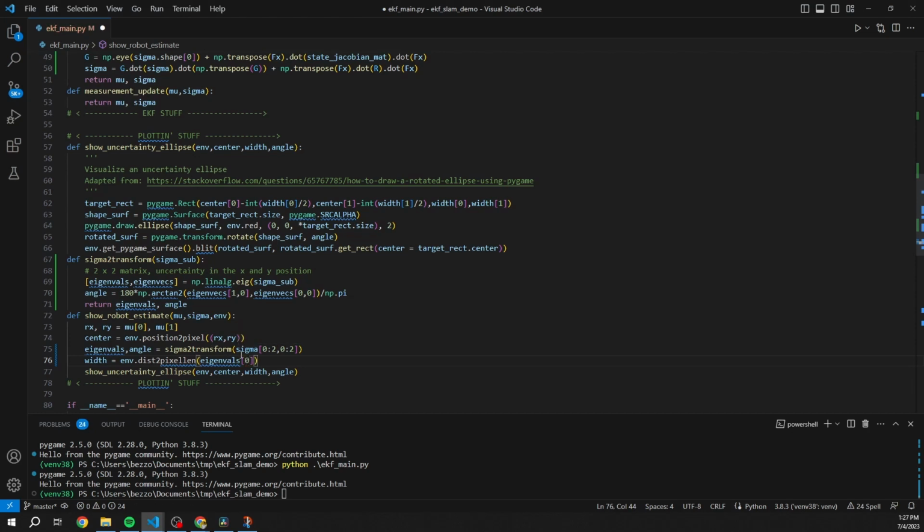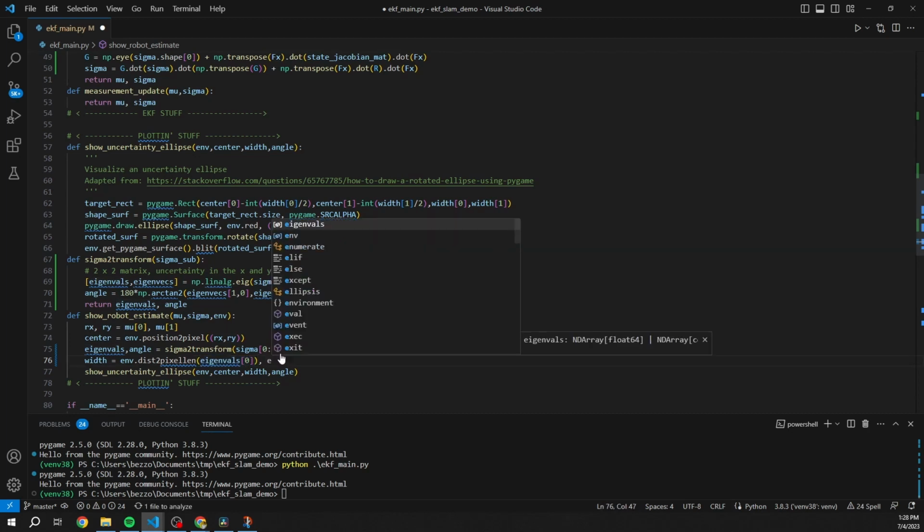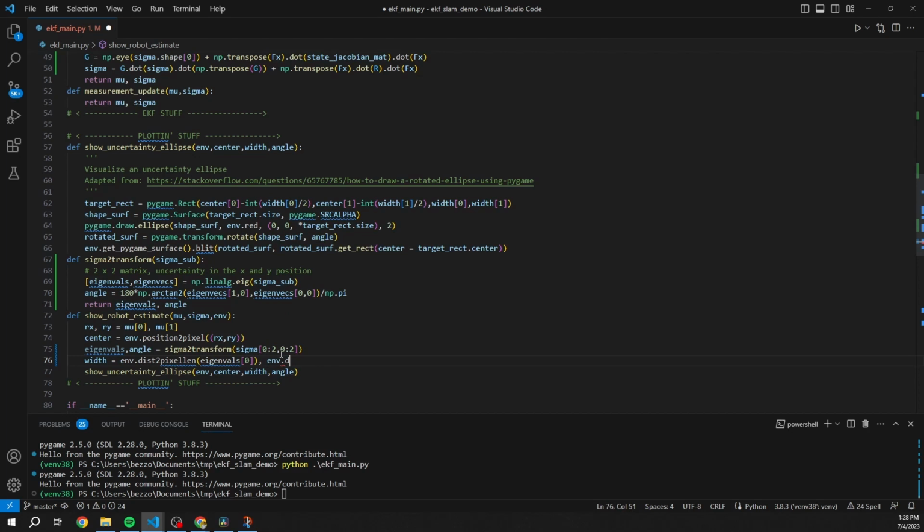Eigenvals 0. Right, we're going to input the first eigenvalue, use this function to transform the distance in terms of meters into distance in terms of pixels. And then the environment, same thing. In fact, I'll just copy and paste.